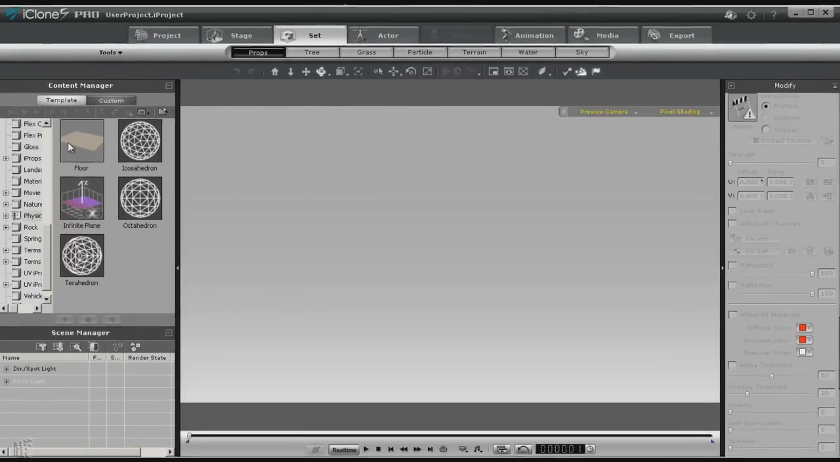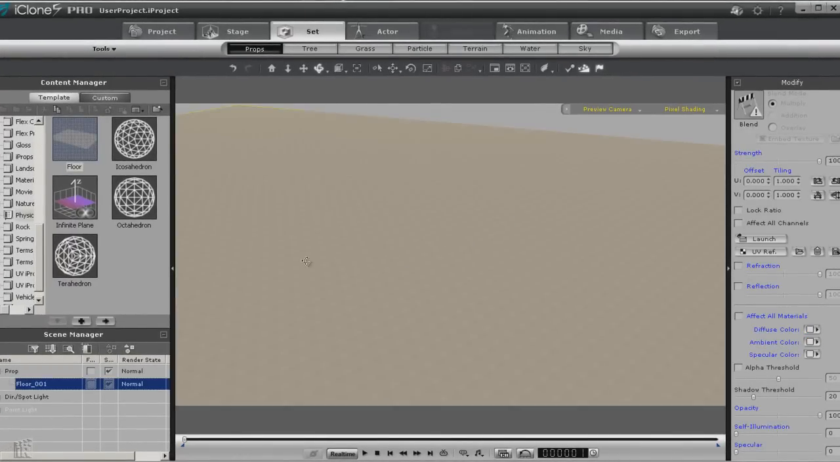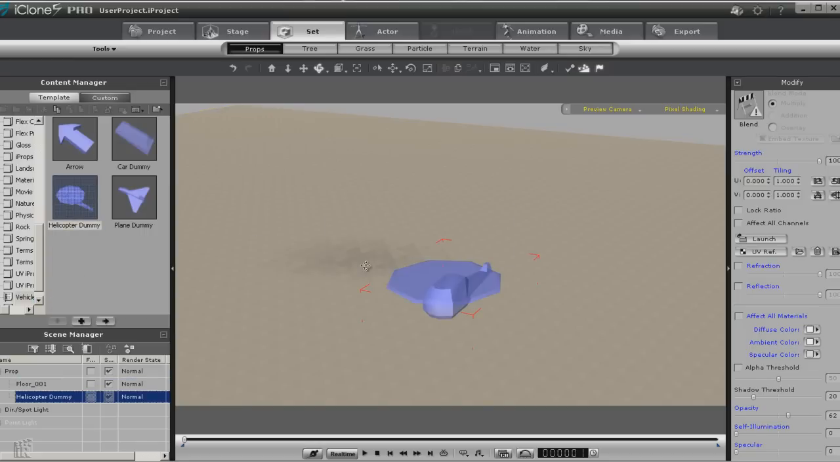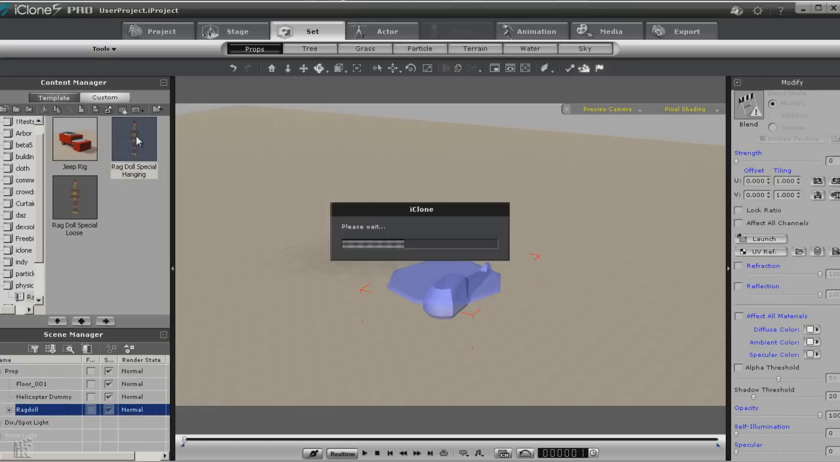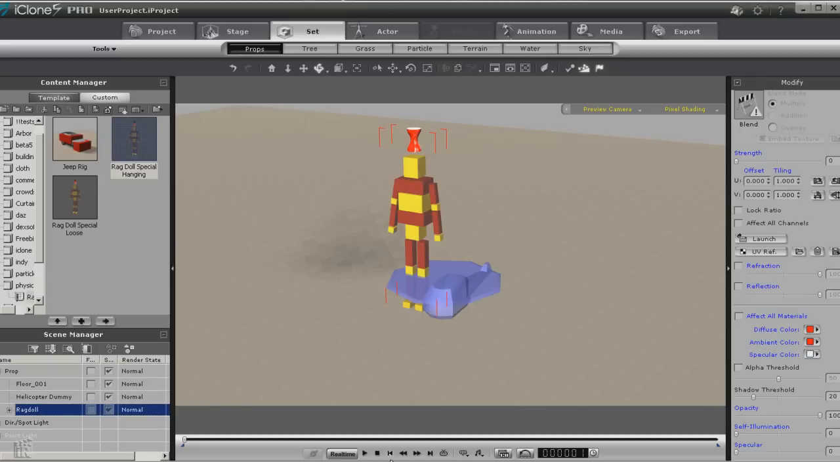Okay, let's get started. First thing we're going to need is a floor, so let's load our physics-enabled floor. You could use the plane, but I want you to be able to see what we're doing here. So we'll have the floor. Now we need to go down to Vehicle Dummy, double-click, load our helicopter dummy. Now we need to load the Ragdoll Special Hanging. You can download this, of course, free from iCloneRevolution.com. We want to use the hanging version.